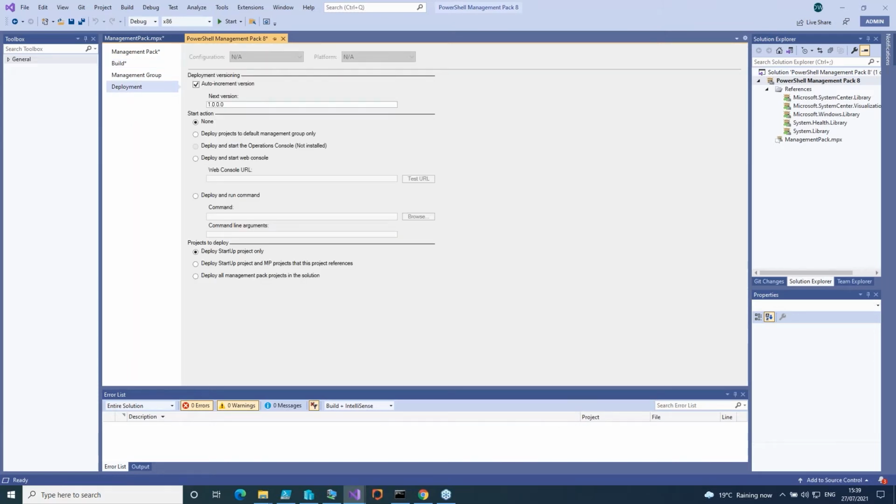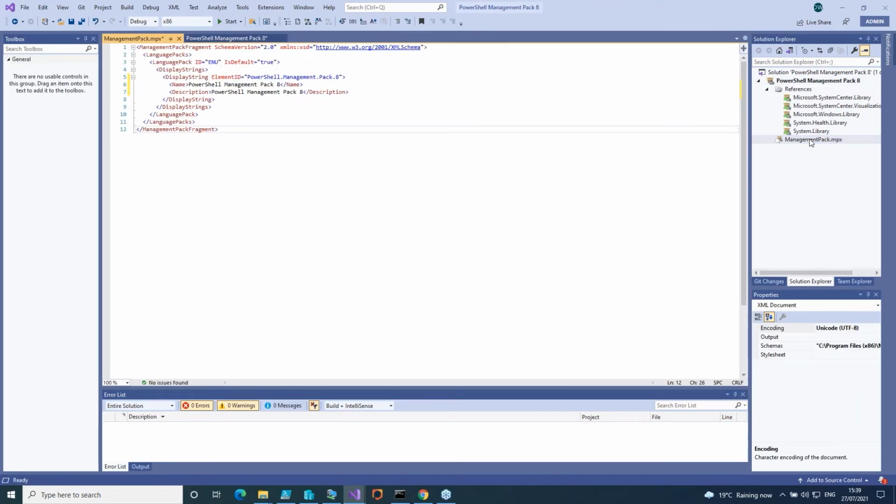Deployment, so we've got the versioning here, and it's auto incrementing, which means any time we build the management pack, it will go up a version in terms of changing its version number.